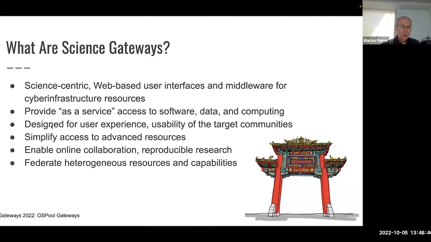One thing I've really been convinced of, over the last 5 or so years of being part of the Science Gateways Community Institute and seeing this in practice, is the importance of not just good engineering and good open source software, but also designing for user experience, usability, and other things that target communities are going to want.